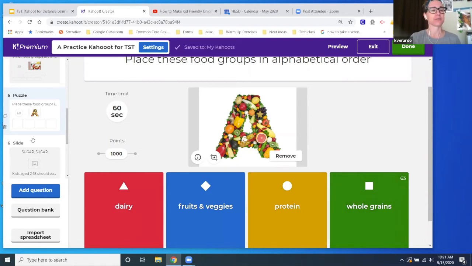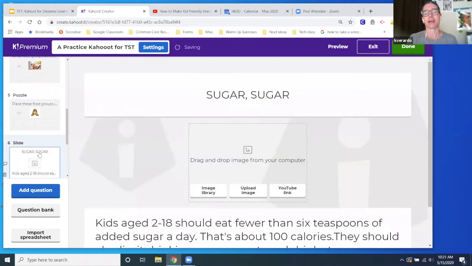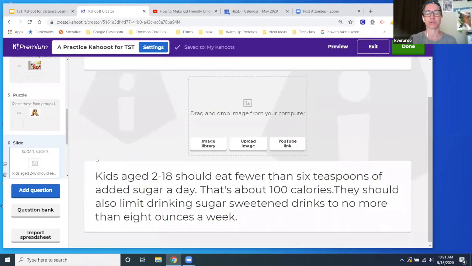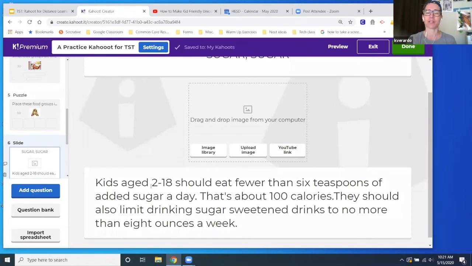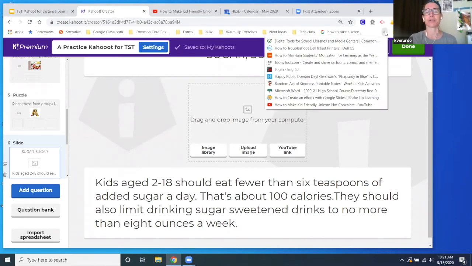So that's puzzle. Slide, again, this is one of my new favorites that I think is really cool. So I've got my data right here that I wanted the kids to convey to kids, and then I can add an image right here, same way that we were doing before, you just click on it, you choose the image you would like. If you have an image from your computer, you can upload it, or a YouTube link. Now I had already found a YouTube link that I liked that I put as a bookmark.